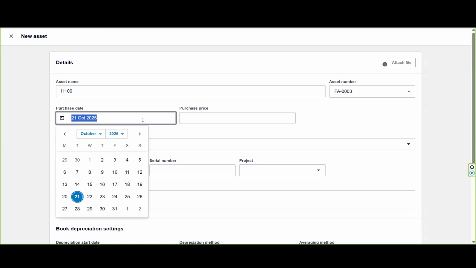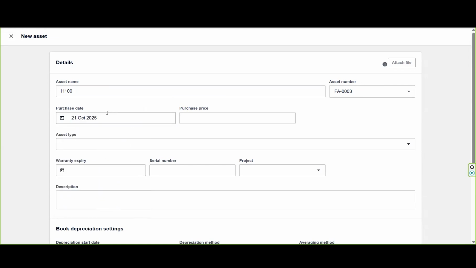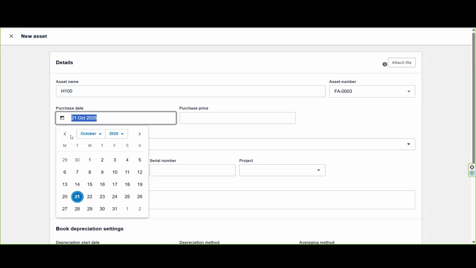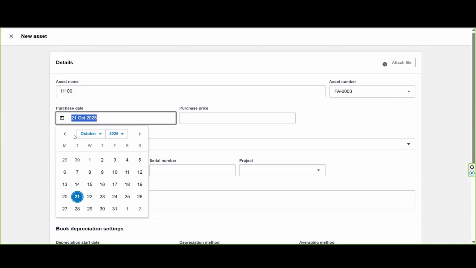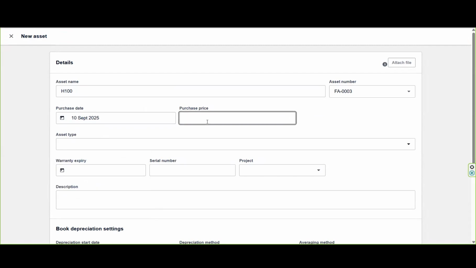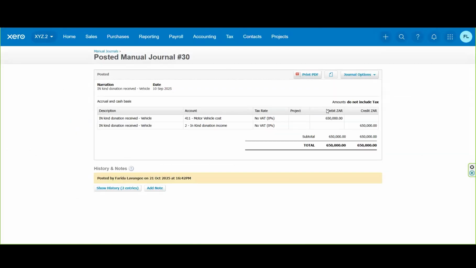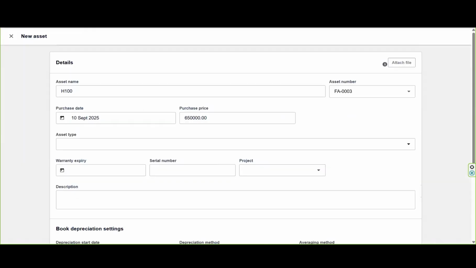Then I've got to put in the purchase date. So Xero will default to the date that you are doing the transaction on. So we have to edit this because as per my journal, it was donated on the 10th of September 2025. So I'm going to click that. Then the purchase price is to be what is the value. So in this case, it was 650,000. If we just look at the journal, that's what we have there.